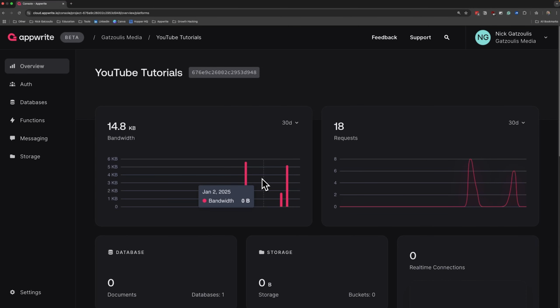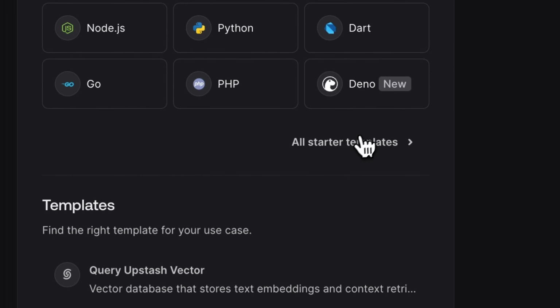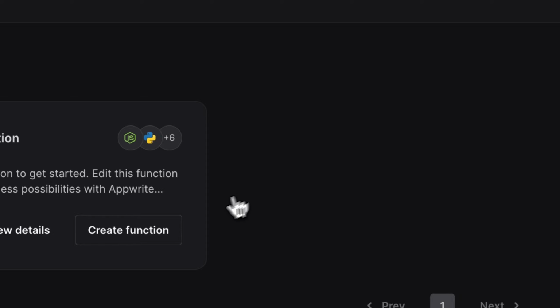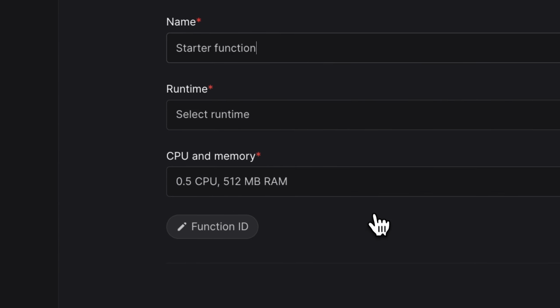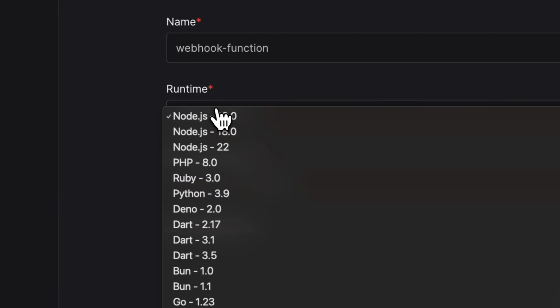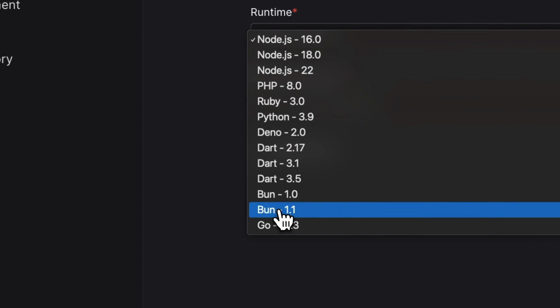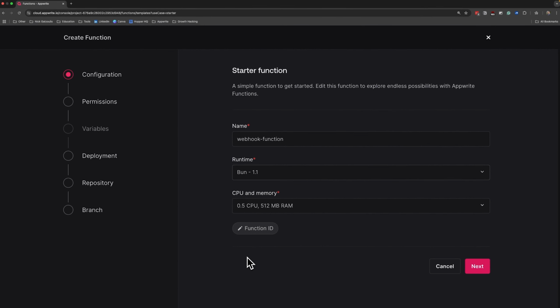Before we create the webhook, we need to create the Appwrite function. The reason we need the function is because we are going to use its URL as the target for the webhook to send the request to. So let's go on the left-hand side to Functions, and then press the Create Function button. Click on All Starter Templates, and then click on Create Function again. Here we can name our function Webhook Function. Then we can choose the runtime, which in this case is going to be Bun 1.1 because it supports TypeScript right out of the box.